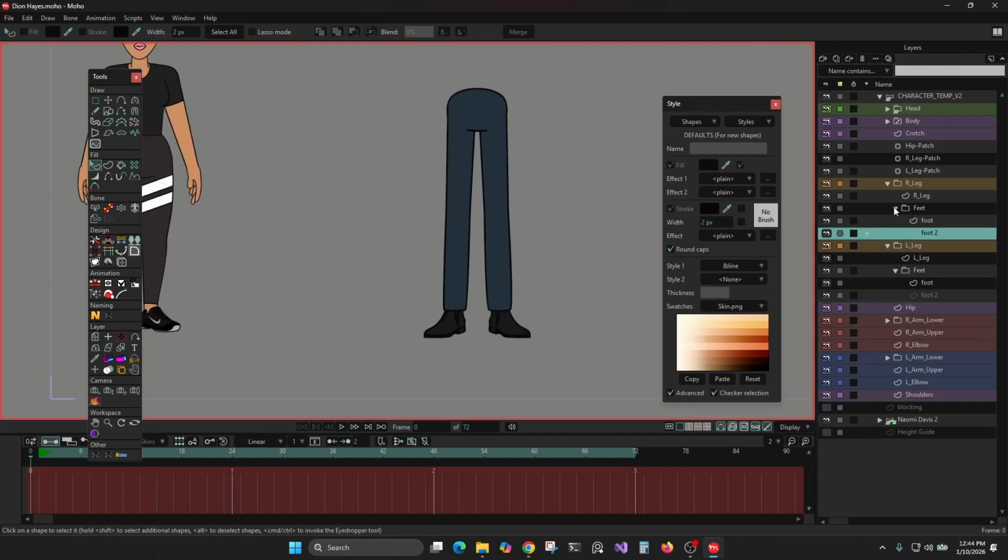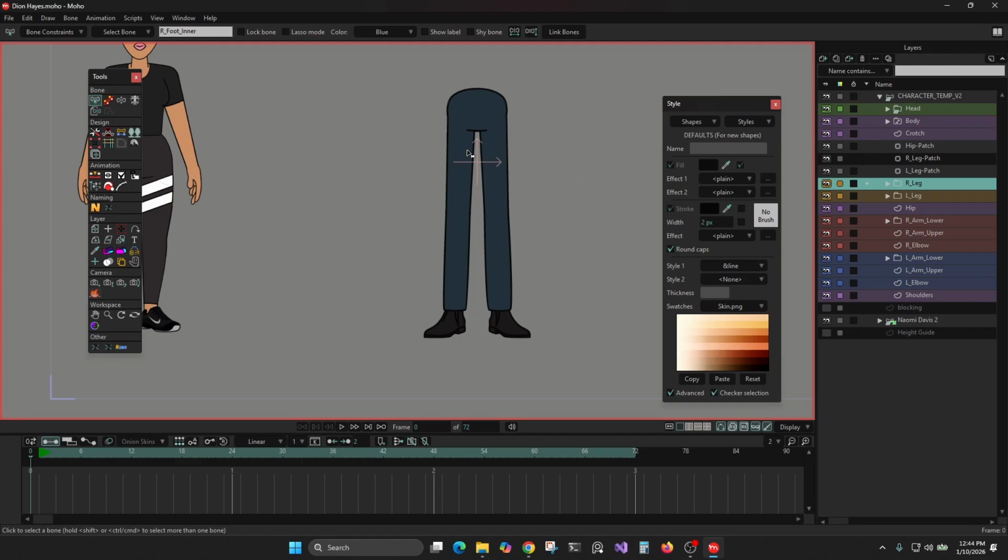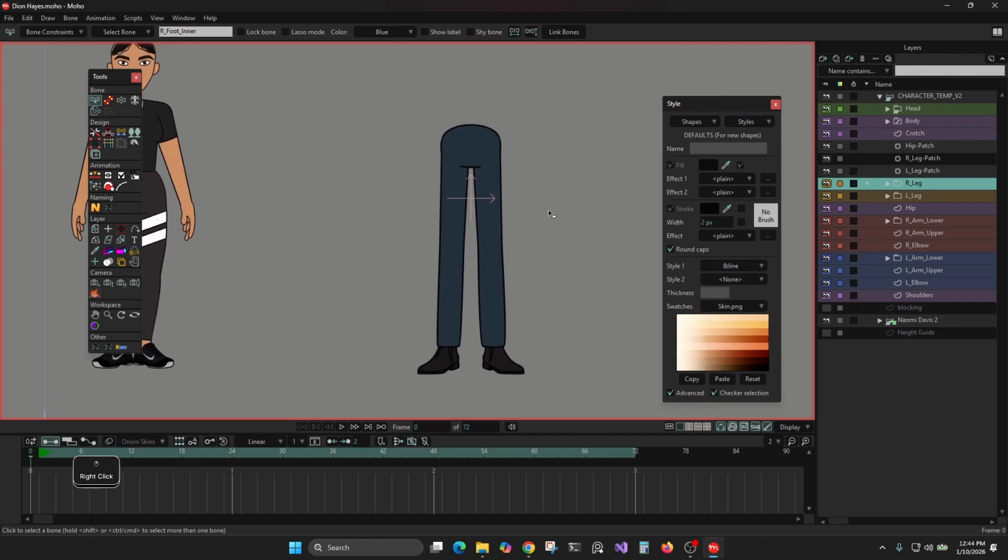And this is the end of this section. So yeah, now we're gonna move on to the upper torso, but we have the legs.